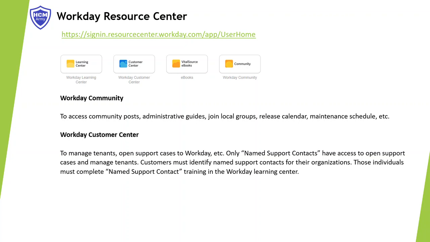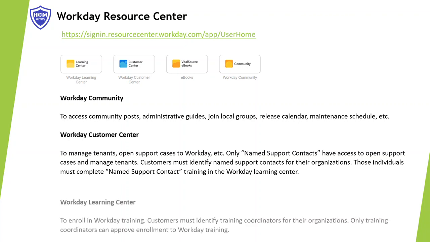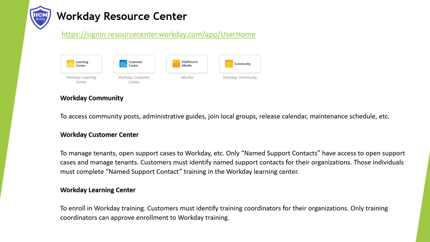Only named support contacts have access to open support cases and manage tenants. Customers must identify named support contacts for their organizations. Those individuals must complete named support contact training in the Workday Learning Center. Customers enroll in Workday training through Workday Learning Center. Customers must identify training coordinators for their organizations. Only training coordinators can approve enrollment to Workday training for their users.